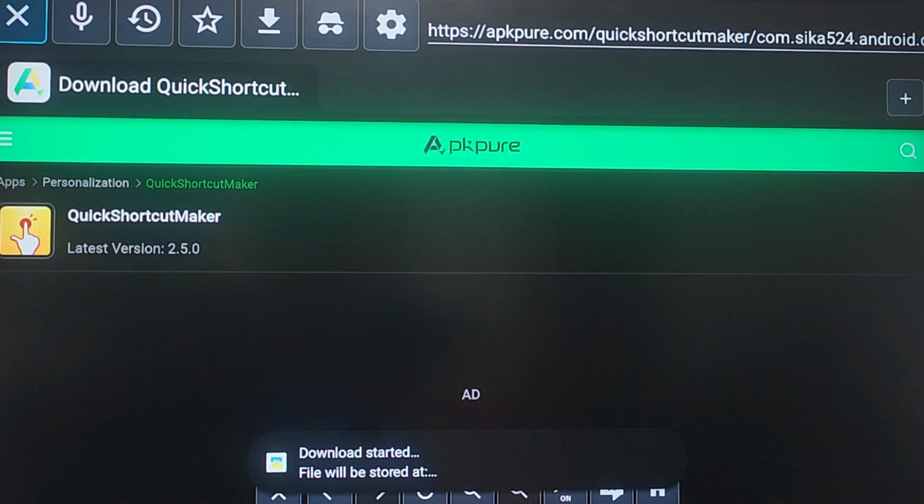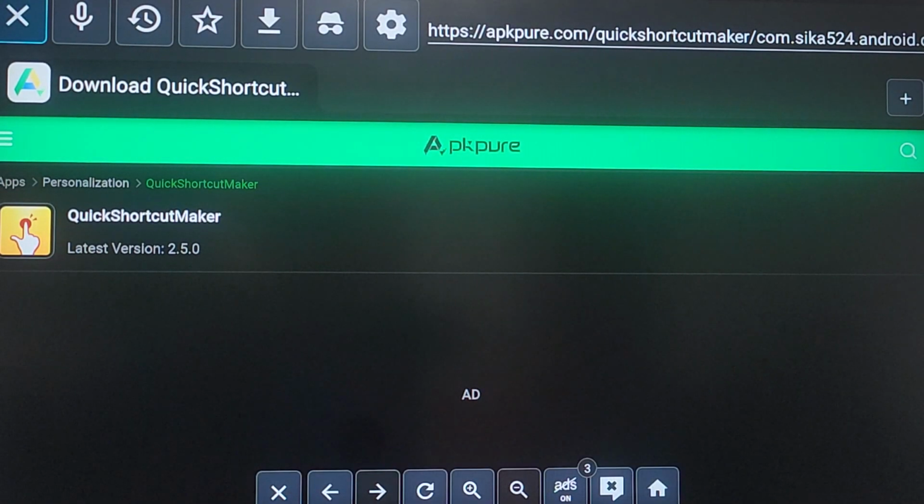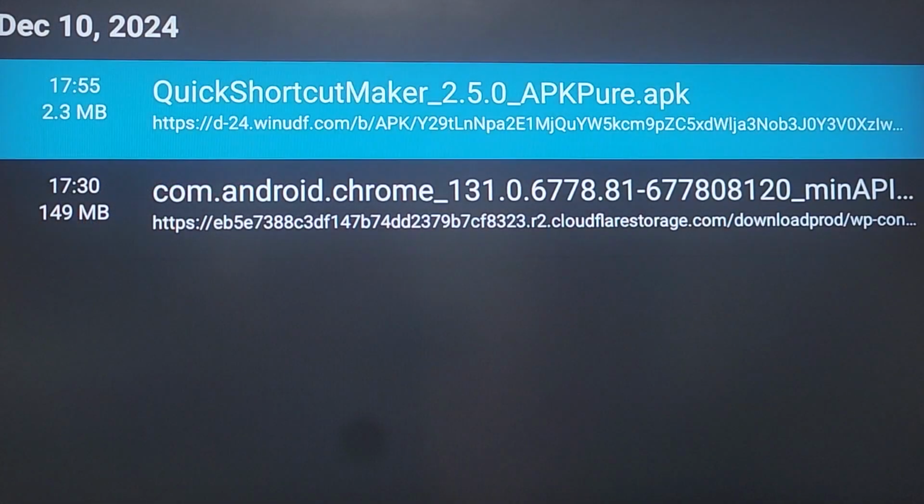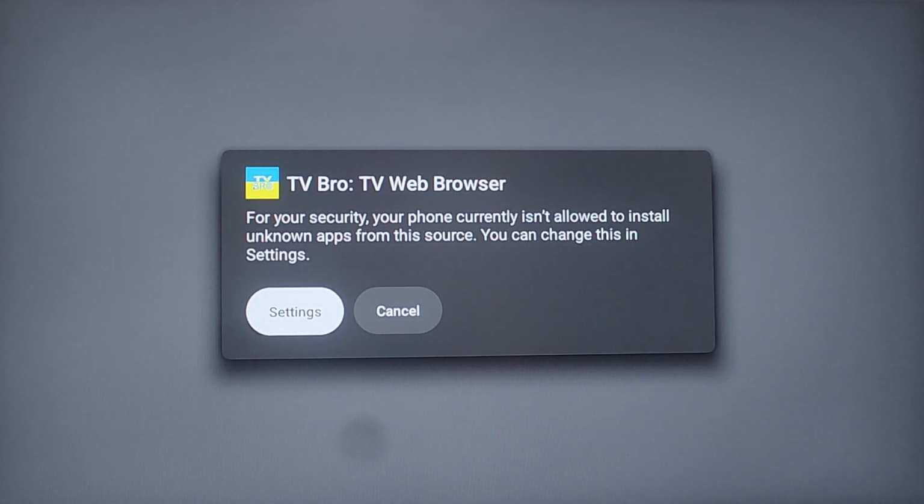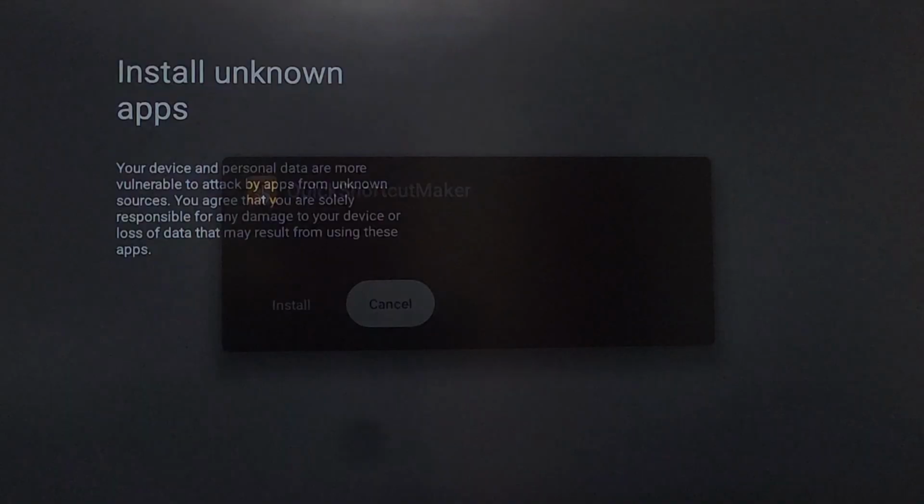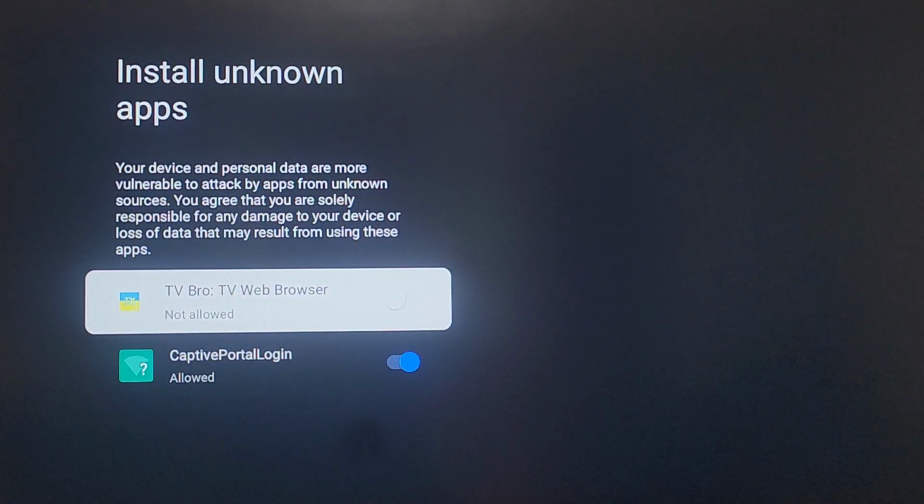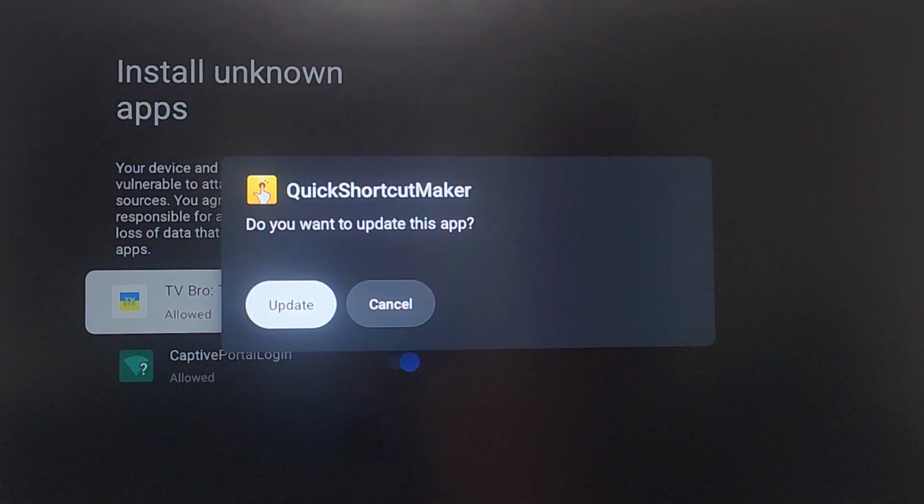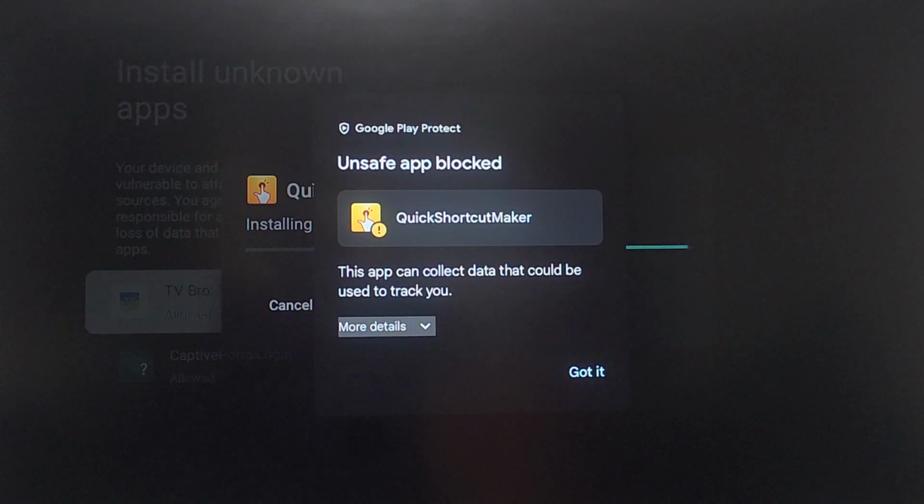Here you see the button, download started, file will be stored at. So I go here by this arrow at the top. Press here. Here you can see Quick Shortcut Maker. So I press OK. Here is a very important setting. I press on it. It asks you to allow installing applications from unknown sources specifically for TV Bro. I did allow it. Now it tells me to install or update, whatever.